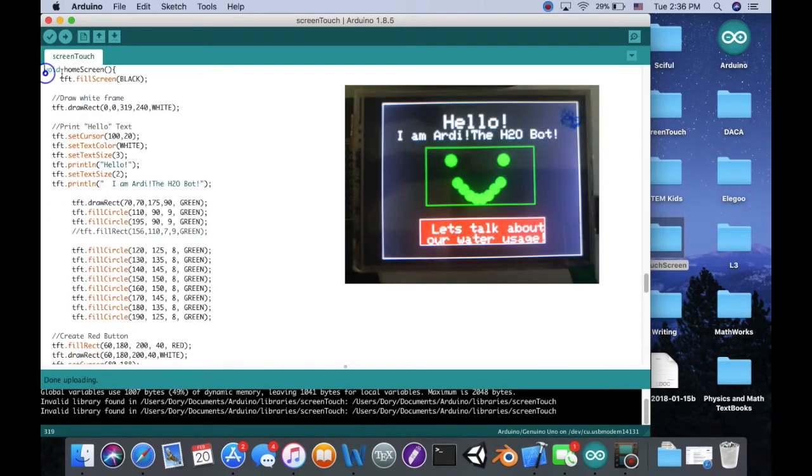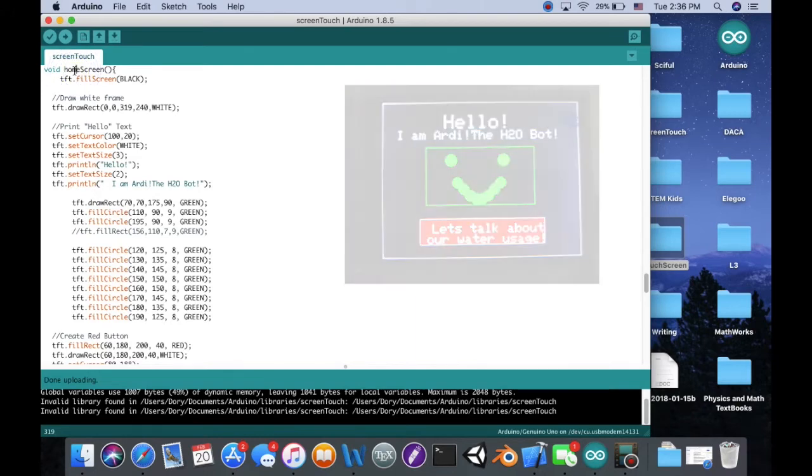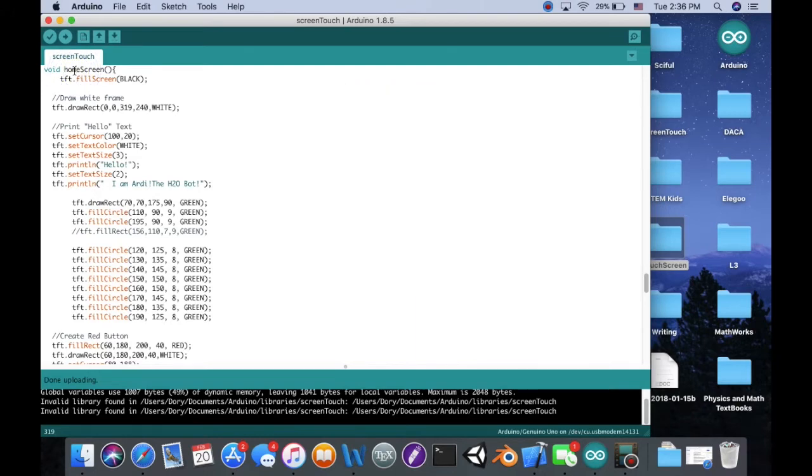If I continue to scroll down, what I'll find is the void home screen. Now, this is how I begin one of my functions. I call it void because I'm not returning anything to the main function. I'm just showing some kind of display. So home screen is the most important. I want to remember that this is the home screen of my Arduino set.